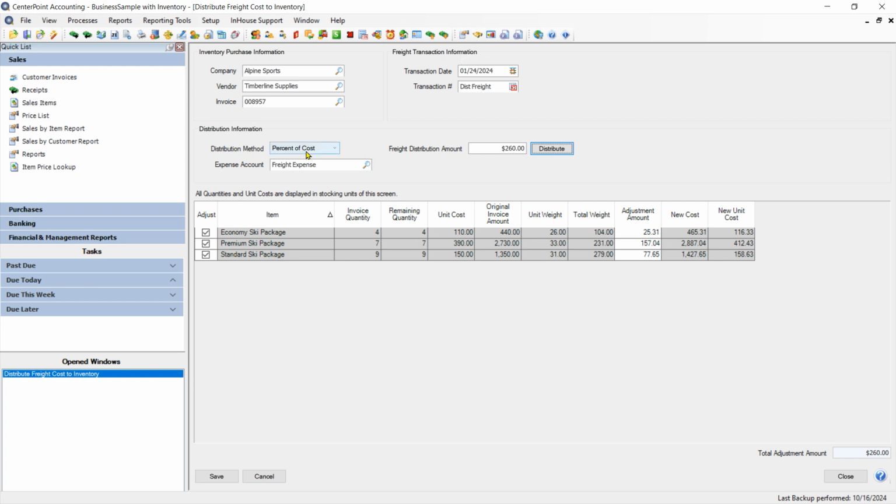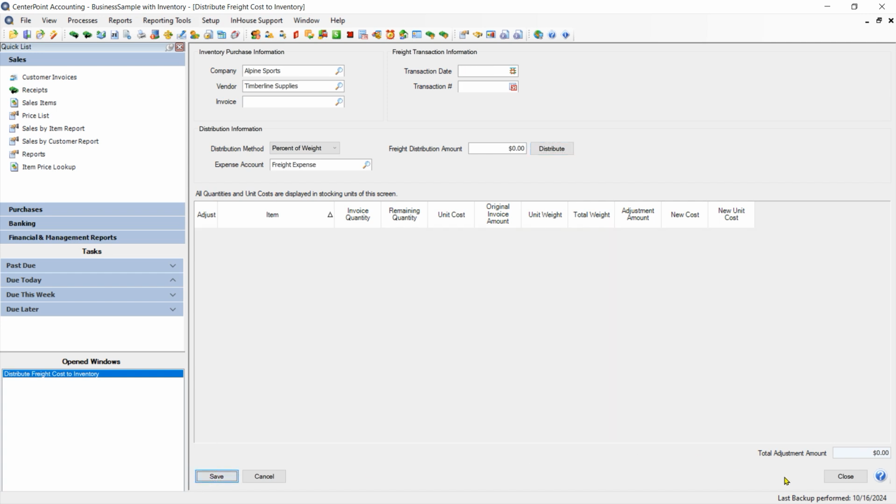The other way to distribute cost would be to distribute it based off of the percentage of weight. You do need to have the weights set up on the inventory item itself. So there is a place when you set up the inventory items to enter in the weights. And once you have that set up, you can then distribute it based off of weights. So if I click distribute now, you see that it changes that distribution because now it's based off of weight. In either case, when you're done, you could go ahead and click Save.